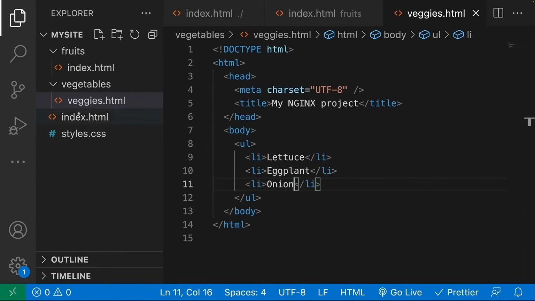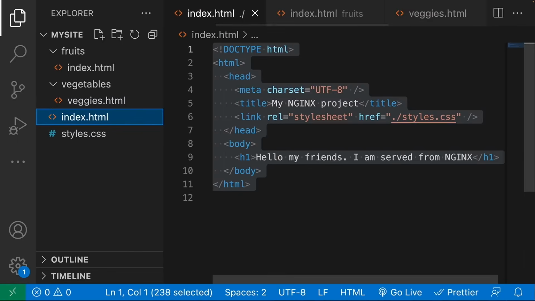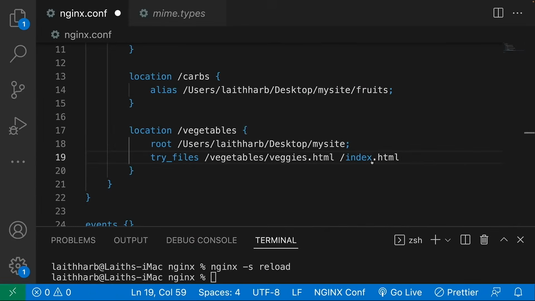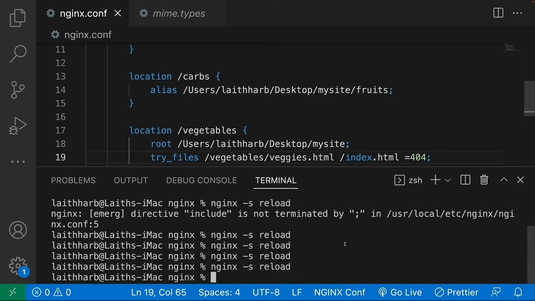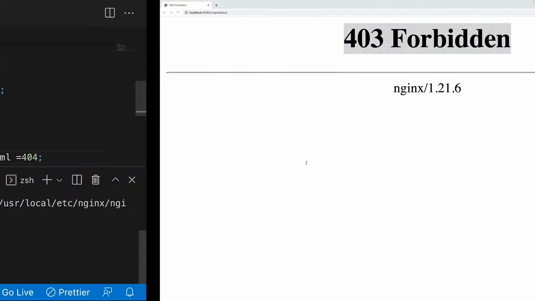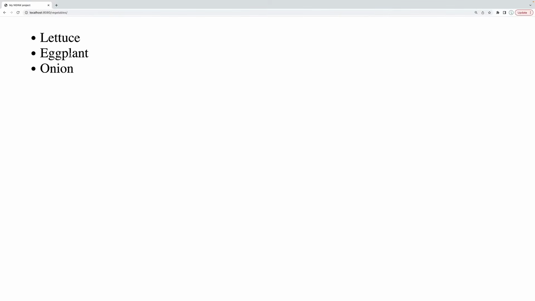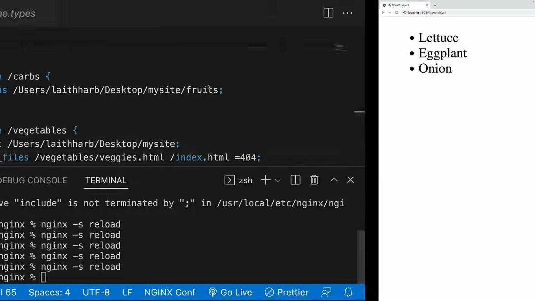So this is going to be this file right over here, right in the default. So that's going to say, hello, my friends, I am from NGINX. Now, if none of these exist, then what we want you to do is just throw a 404 error. And so let's actually go ahead and give this a try now. So I'm going to say nginx reload. And now you can see we have lettuce, eggplant, and onion.